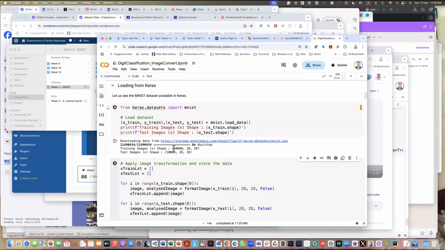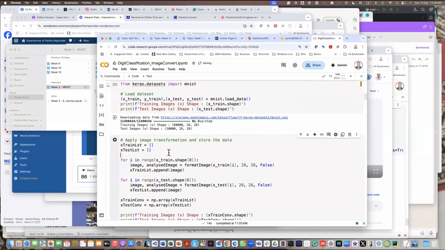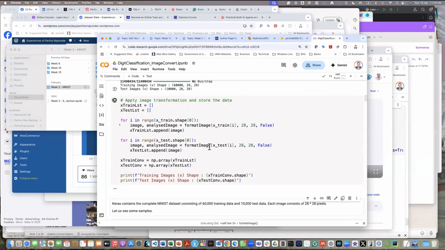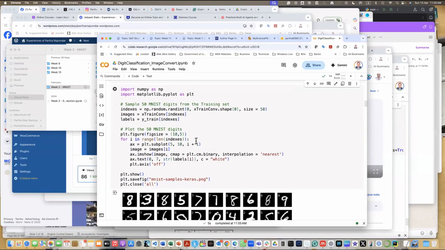So you see, I have got 60,000 data, which is the training data, and 10,000 data, which is the test data. Now I do some pre-processing on this data. Don't bother about all these things now. We will discuss all of them in detail. And I will just show you some images, what is available to us.